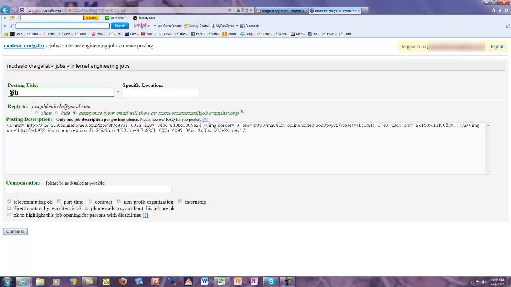Now at this point, just be creative, come up with a title, something catchy. Don't everybody use the same title. Just be creative, or just go into that category and look for some titles that catch your eye. So I'm going to use "still not happy."